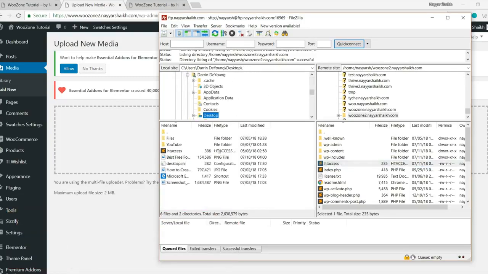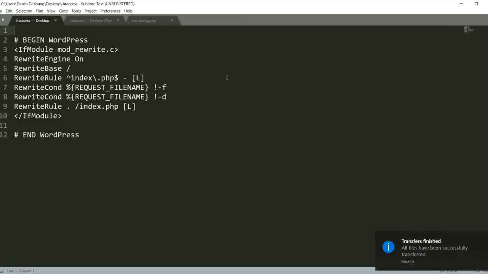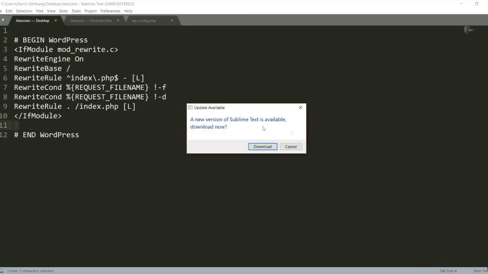Let us select desktop from here. Okay, so our desktop is selected. Let's drag this file on our desktop. Okay, let me do it. Okay, so it says transfer finished. Now if you see on my desktop, I have this file. Let me open this file. Okay, so this is how your file would look like.